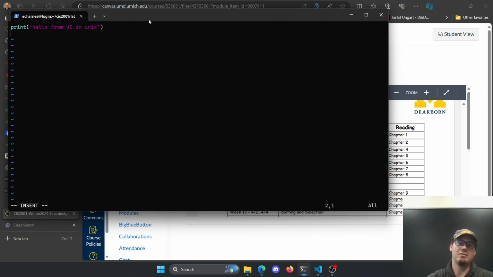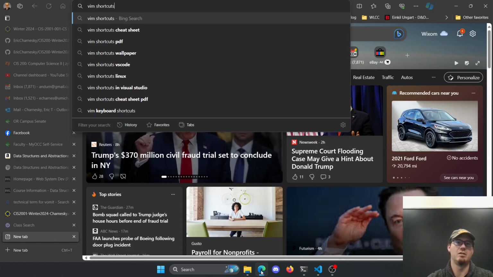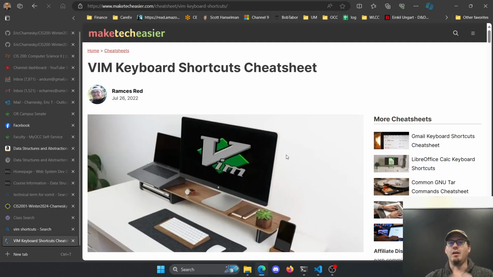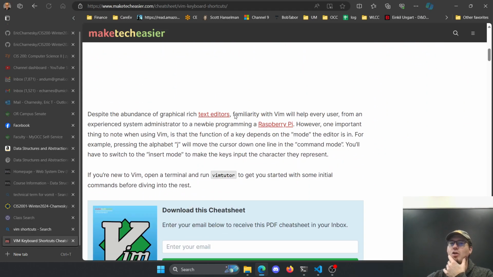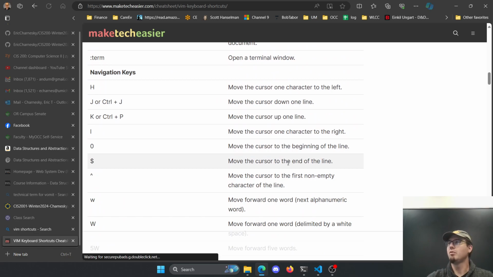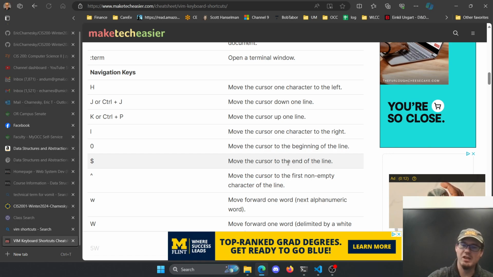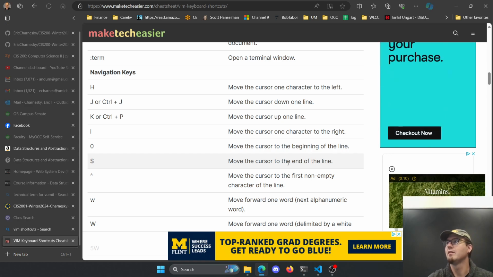The idea is VI was built, so VI or Vim shortcuts, so that you can keep your hands on the home row of the keyboard. So you're most fast at typing when your hands are on ASDF and JKL:, right? That's where our hands belong.